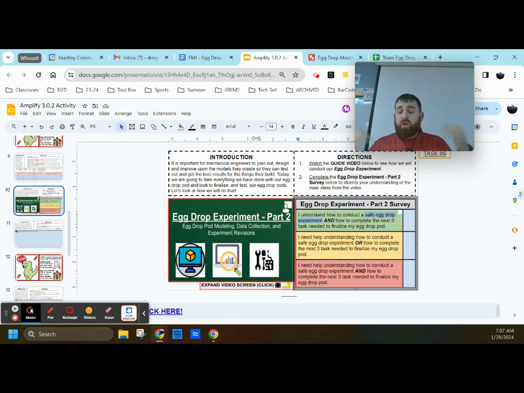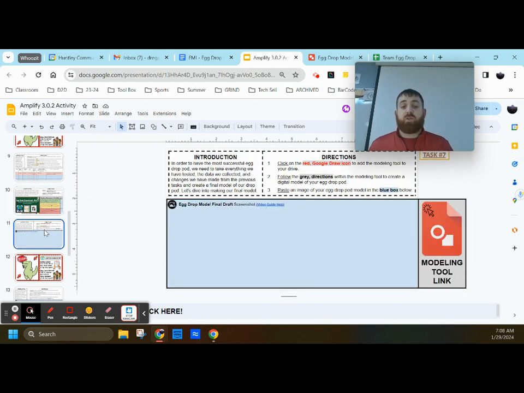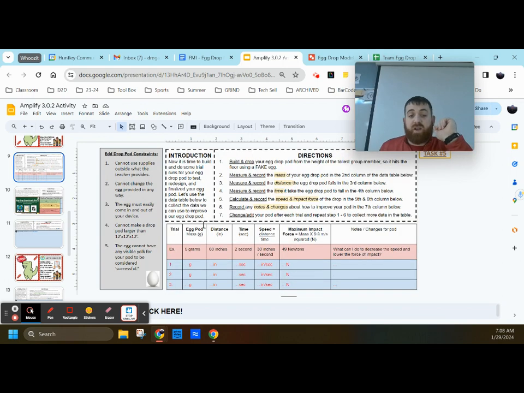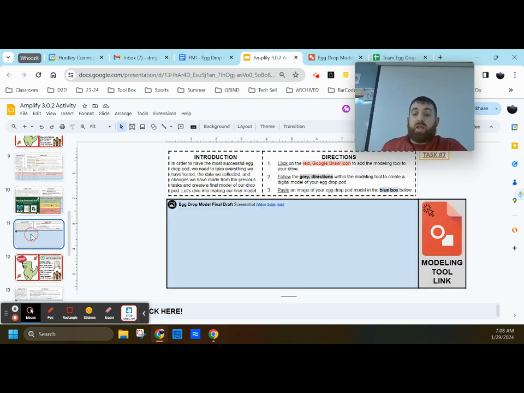So in order to drop our final egg pod design, you're going to begin by diving into task 7, where you make a final egg drop model. Now, this model is going to be based on your starting model, the changes you made based on the cost of materials, and then the changes made based on your test results. So if you remember, in task 5, you did some practice tests with your egg pod and you recorded some data, and your job was to make design changes based on how things went. So in task 7, you're going to make one final model based on all of those changes.